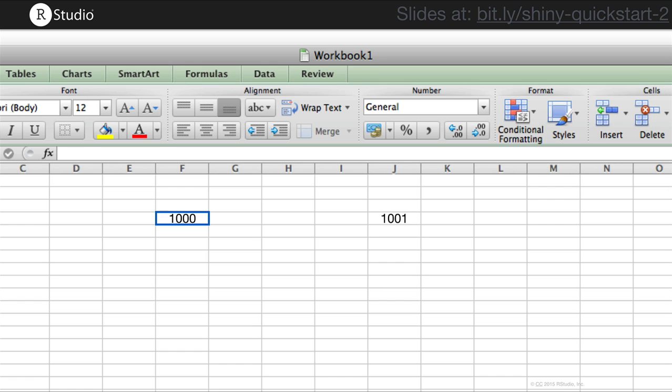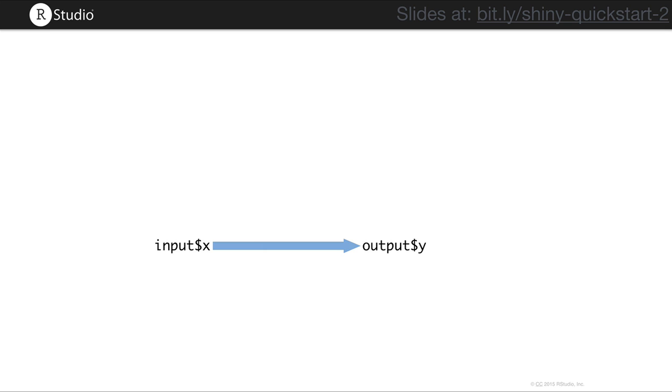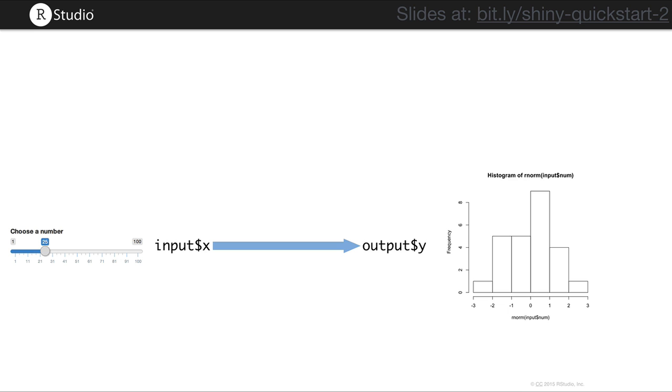The effect of this is that it seems like changes in the F cell are propagated over to the J cell. In Shiny, we do something similar, but instead of working with cells, we have input objects and output objects. And changes in our input objects get propagated to the output objects, as if there were two cells in a spreadsheet. Of course, there are no spreadsheets involved. Instead, our input objects are things like sliders, action buttons and drop-down menus, web elements that your user can manipulate. And our output objects are things to display like tables, graphs and visualizations.